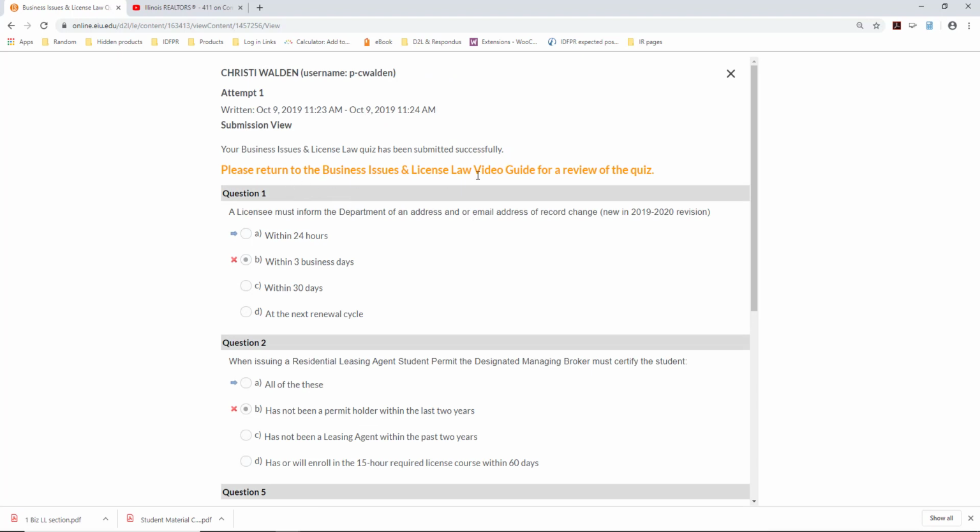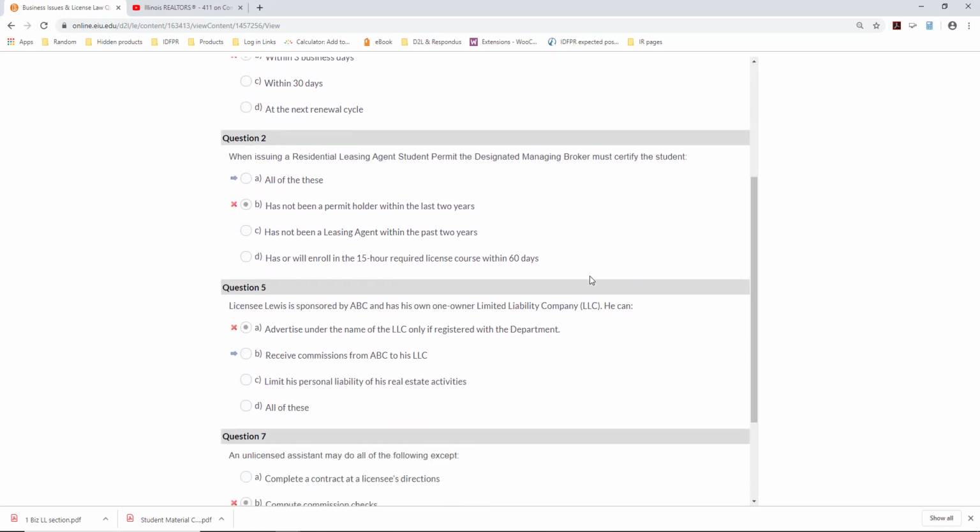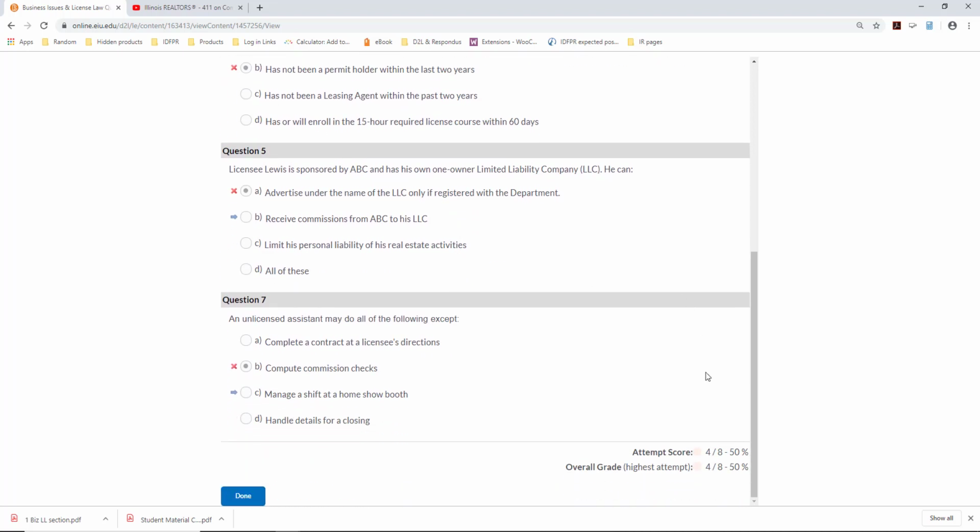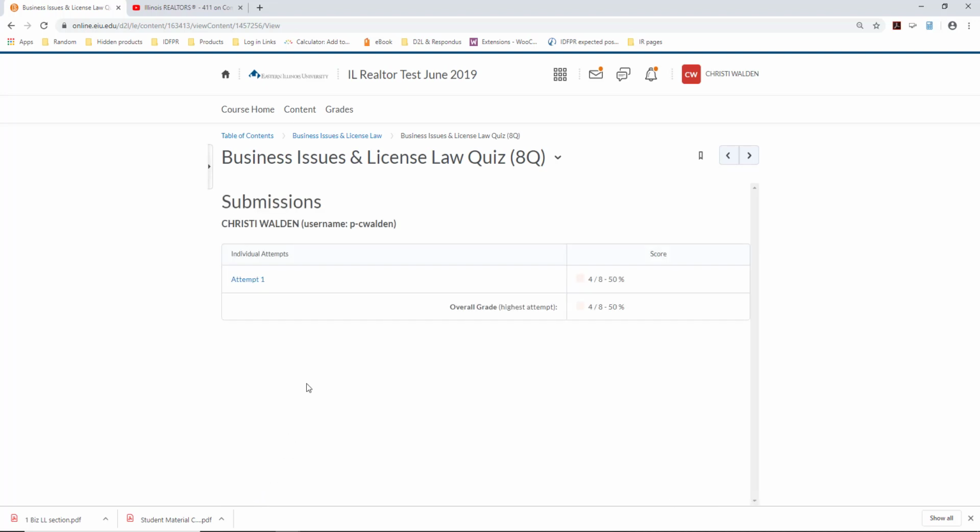My next step is to go back to the video guide for a review of the quiz. This will show you what answers you got wrong. This is the right answer. This is the wrong answer that I chose. You'll also see down here your score. I got 50%. That does not show proficiency in this area, so I would retake this quiz. You can hit done to get out of there.